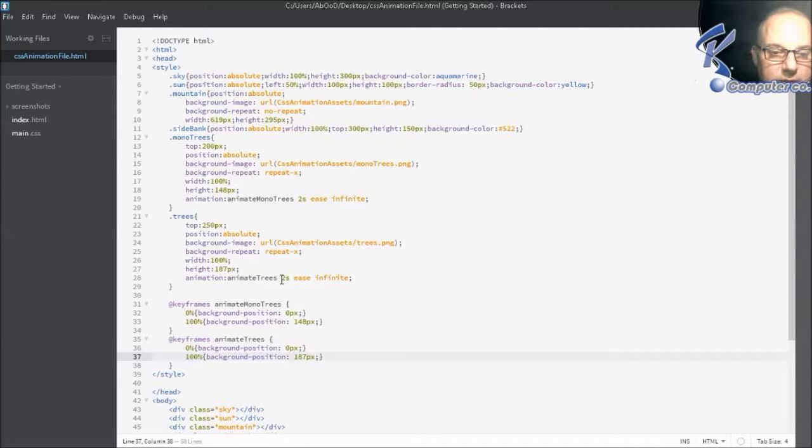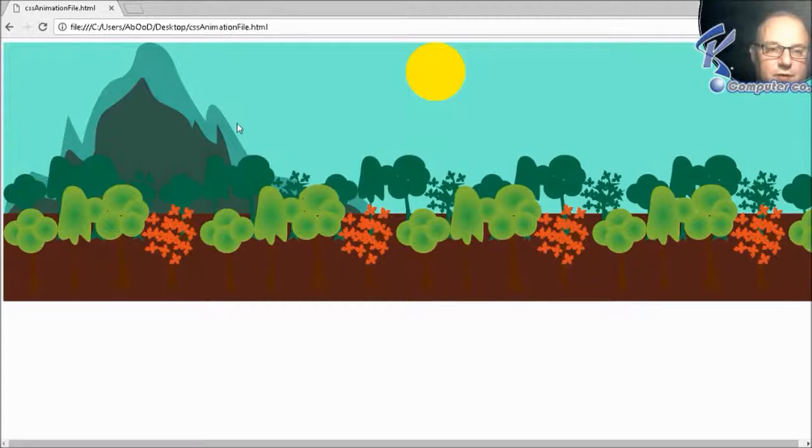So the trees will be faster than the mono trees, because the distance will show parallax. So we are trying to imitate the parallax effect. So this will be slower, and the mountain will be fixed, totally fixed. Okay, and the sun also. Let's try to save and preview.